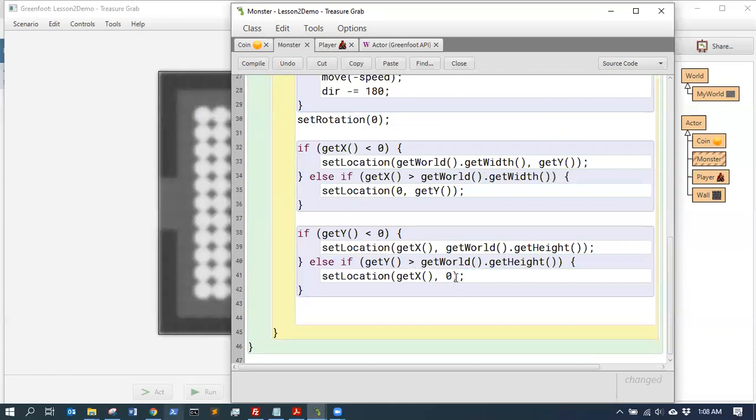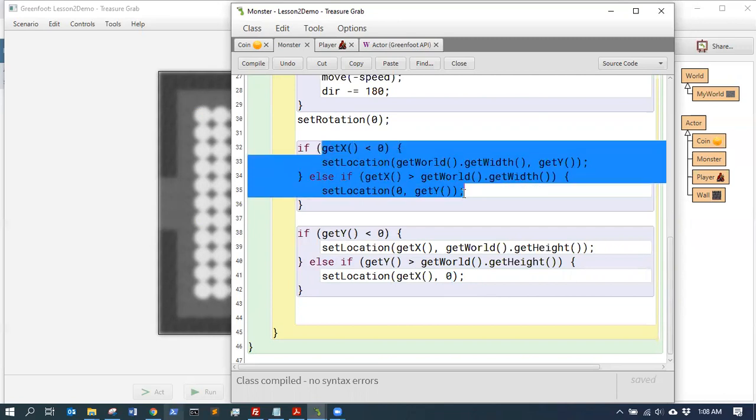Okay, actually copy pasting and then editing is a little bit dangerous here because we might forget to change everything. So let's confirm that we changed everything here. So if it's above the top edge, then we set location to the same x position and the bottom edge. If it's below the bottom edge, then we set location to the same x and 0. Okay, I think this is gonna be good. I think this one looked good. Okay, let's try this out.